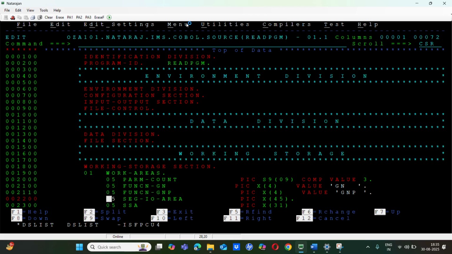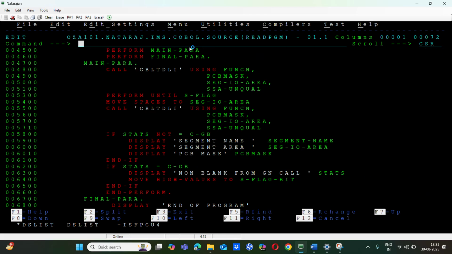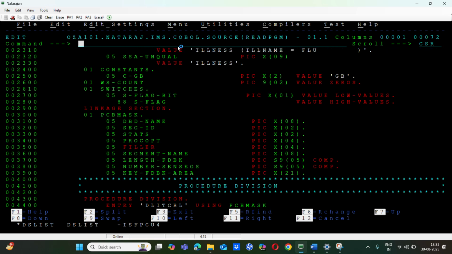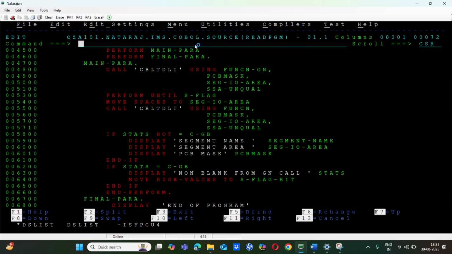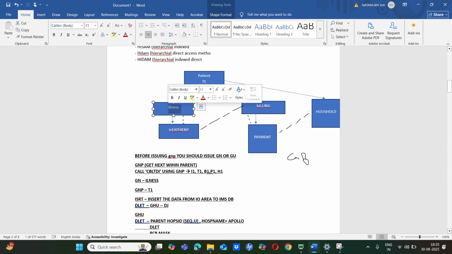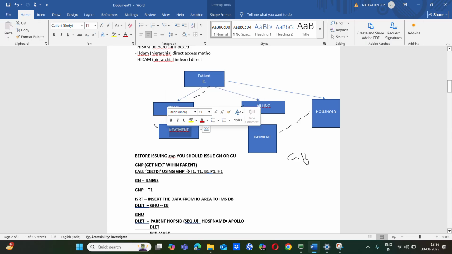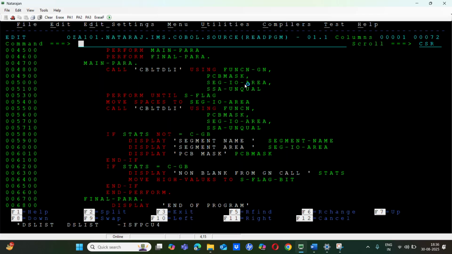So now what it does, basically I'm putting the parentage. If you are not issuing any SSA, it will put the parentage in patient. But right now I'm putting the parentage in illness, because I'm using this qualified unqualified. So illness would be the parent, and get next parent will get all the dependents' details. If I'm putting the parentage in patient, it will get the illness, treatment, billing.